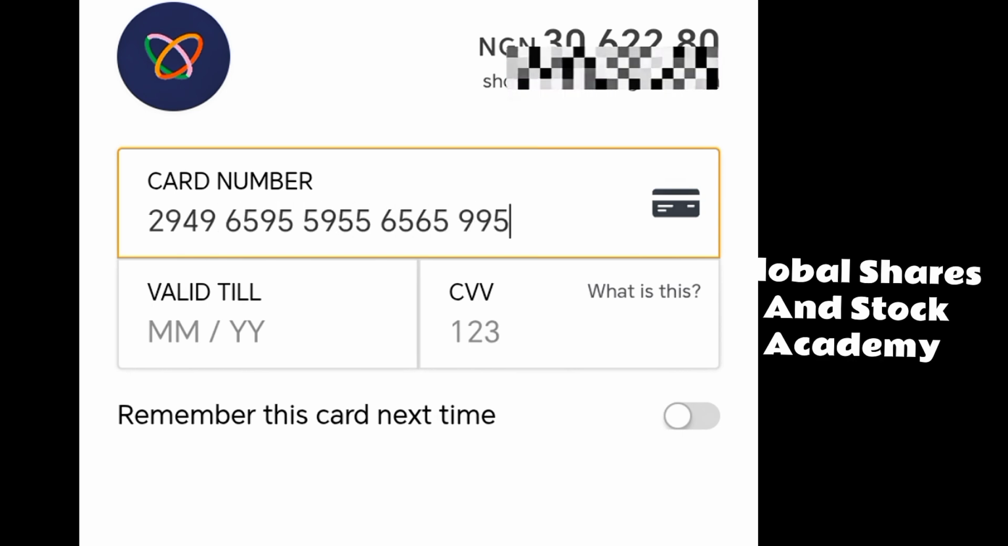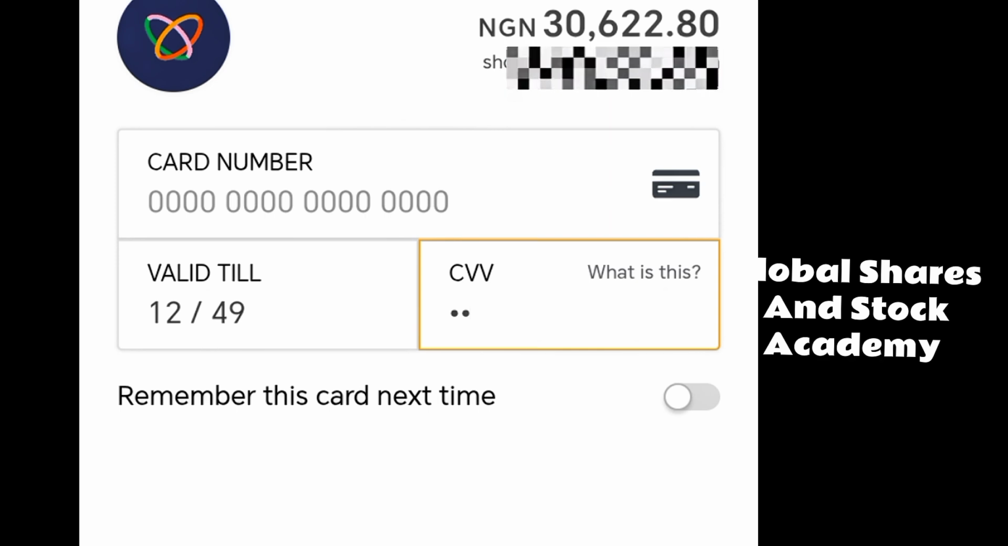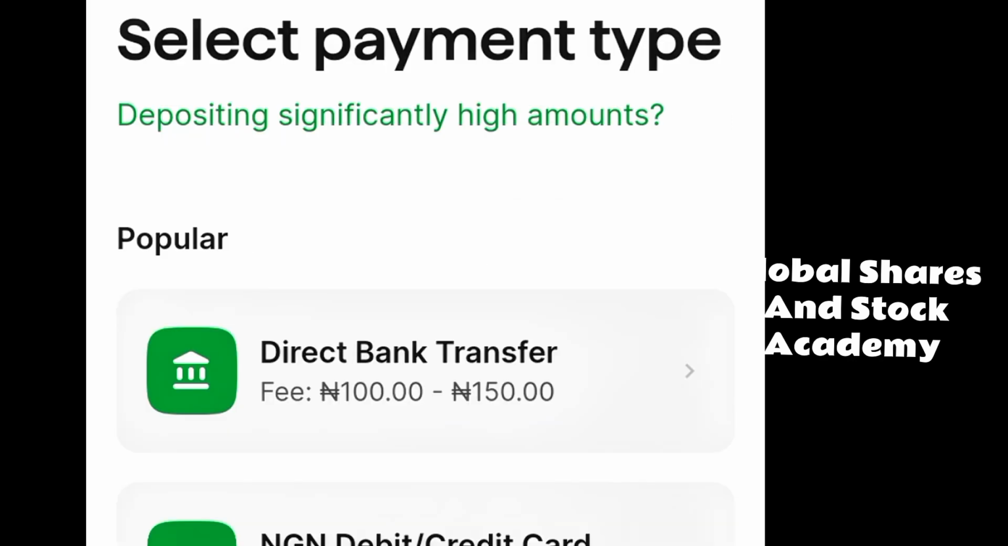You input your card number here, the valid till date that is always on your card. You input it here, and then your CVV number. The CVV number is that 3-digit number that is always at the back of your ATM card. So you input all of those details here. Once you've input it, this pay will pop up. Then you click on pay, and the money will be deducted directly from your card, which is your bank. That is if you want to use the ATM way.